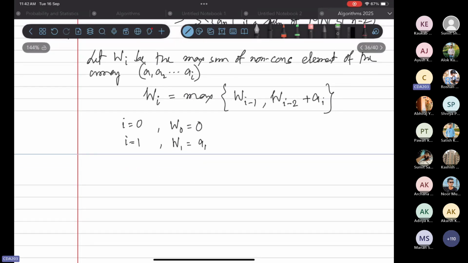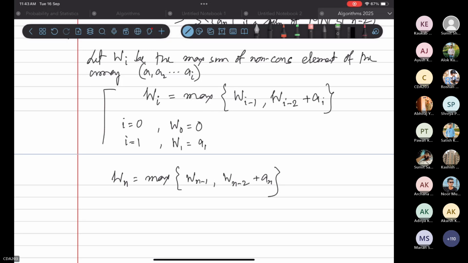Okay. And what is the problem that we are solving? We are actually solving when the array size is n. So we are trying to solve Wn. What is the value of Wn? Again, I'll get it from here: Wn minus 1 and Wn minus 2 plus AN. I'll take the maximum of this. This is the recurrence relation that we have. Is this clear?